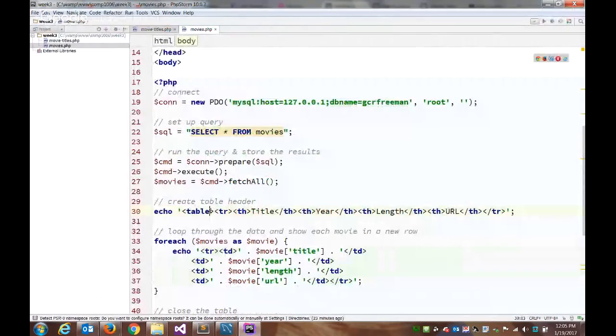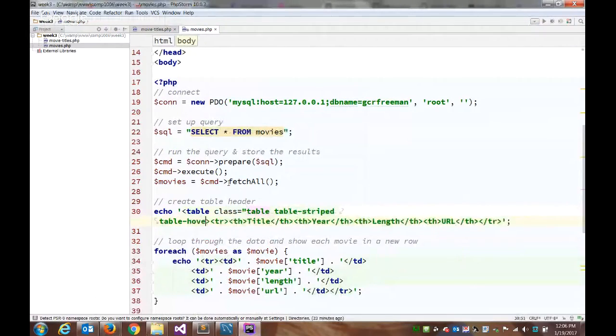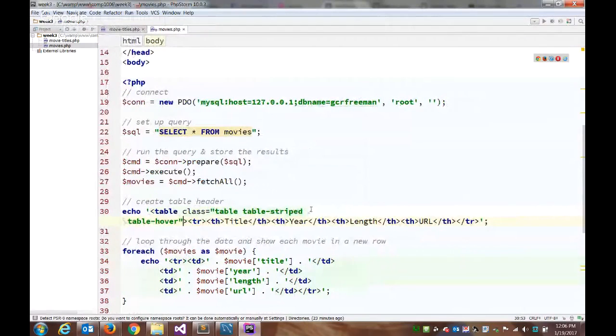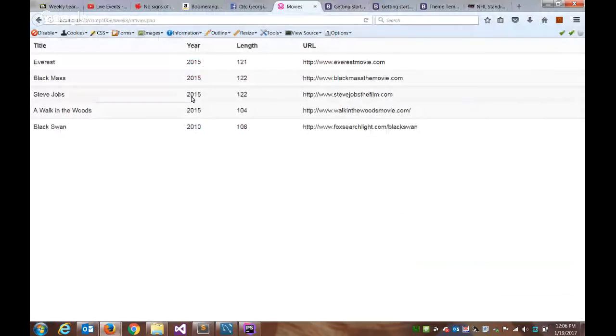So all I'm going to do here is add a couple of classes. I'm going to add mine as table, table-striped, and table-hover. So there are spaces between table-striped and table-hover. Now when I save it and refresh, notice my table spans the entire width of the page. I get alternating background colors, which is the table-striped class. And I get this hover effect when I move my mouse over one particular line. That line is highlighted.